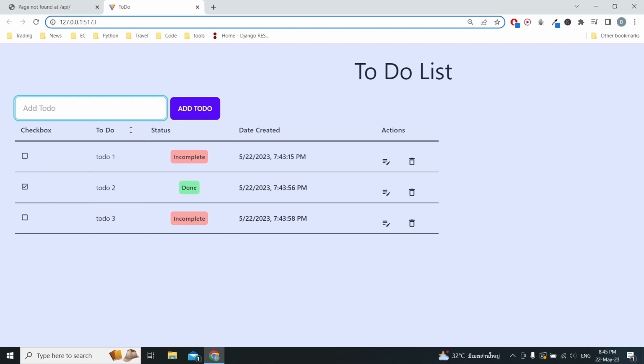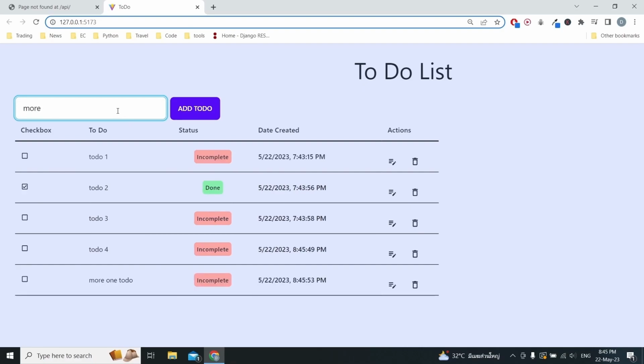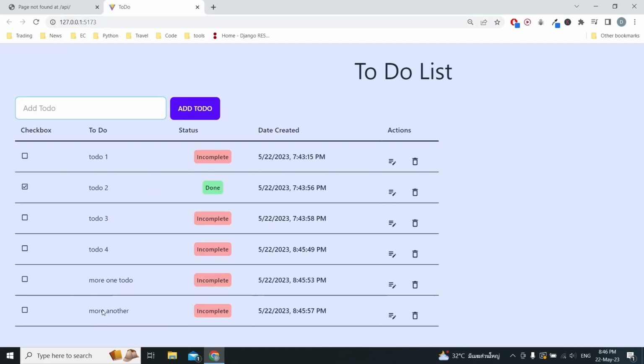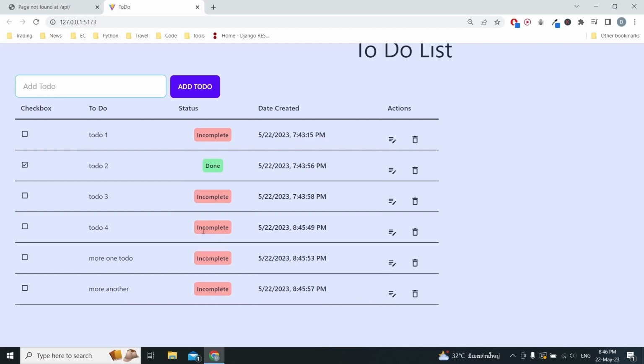Okay, it will be easy just to add new to-dos. We add here one more to-do, another. And yes, this is going directly to the database. So for example, if we refresh here, we still have the to-dos. We have the checkbox. So for example, if we toggle the checkbox, we are going to shift the status from incomplete to done.